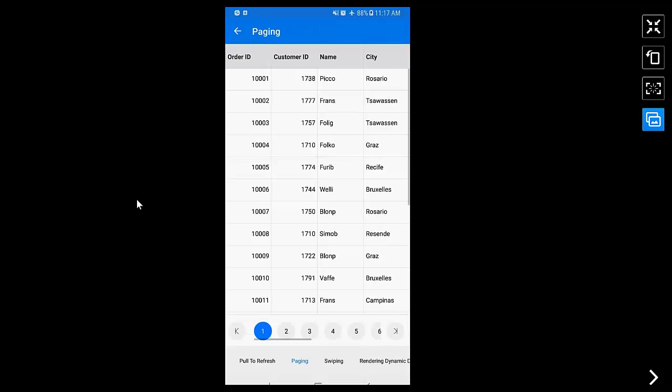We do also support paging. So you can see here we have a page bar at the bottom. It can also be set to appear at the top. It does also support scrolling. So it is a scrollable page bar. So if you have lots of pages to go through, your users can scroll through that and choose the exact one that they want.